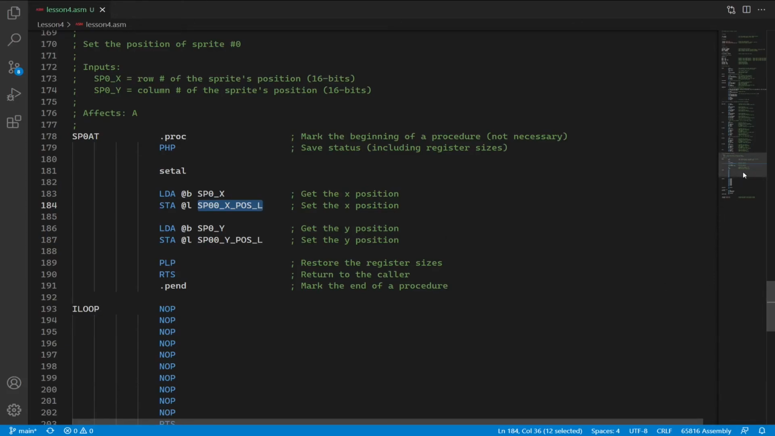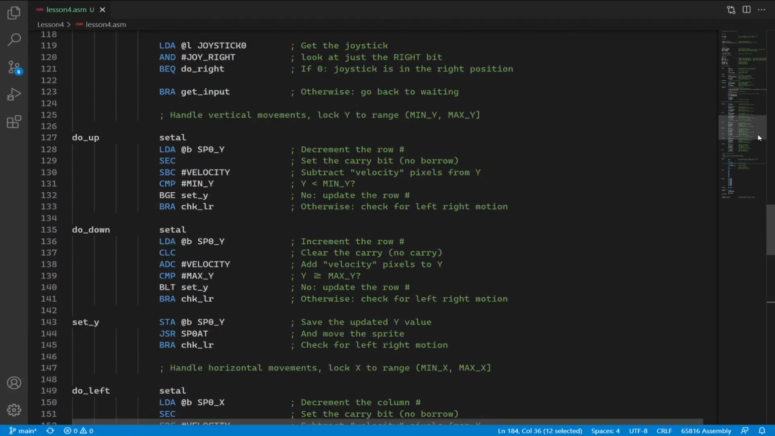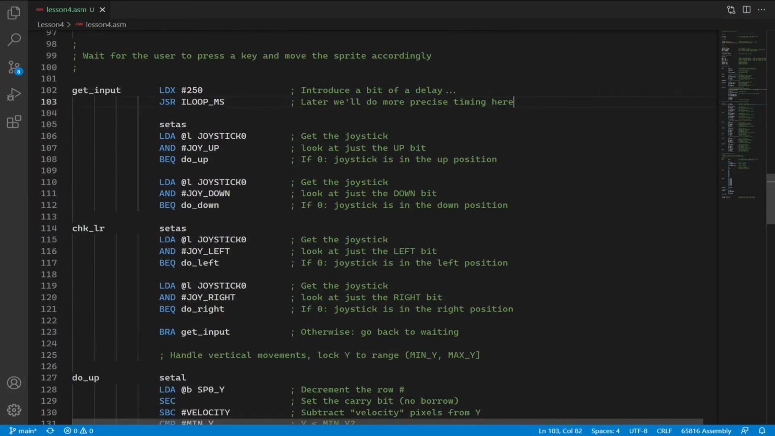Now, I glossed over something. Let's come back to that here. At the very top of the input loop, I have this strange little construct where I'm loading a value into x and I'm calling a subroutine called IloopMs. Now, if I were just to run that code without this in here, you actually wouldn't see any motion on the sprite, because the joystick is so quick to read that so little has to happen that the ship would just go zooming off from one side of the screen to the other. So we need to add a little bit of a delay on each of these loops to slow things down and to actually have the thing moving at a reasonable pace.